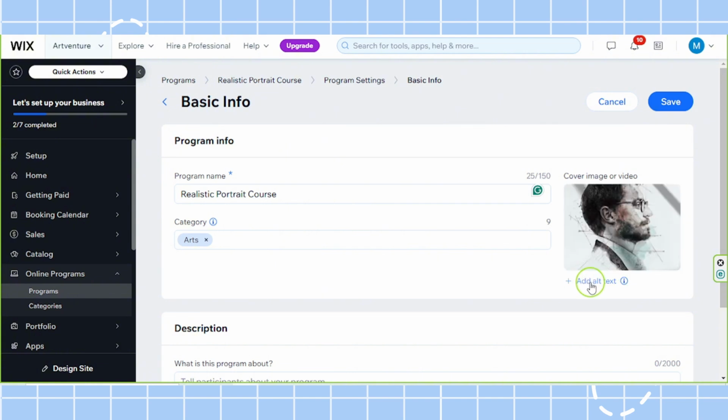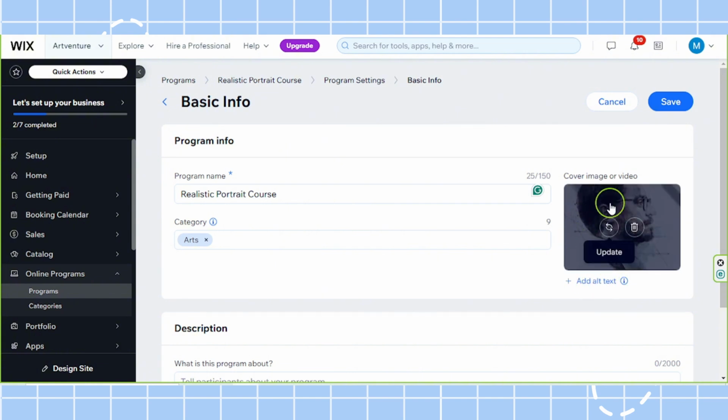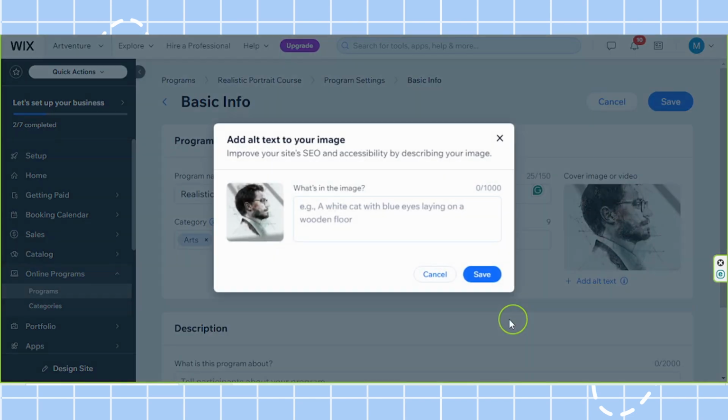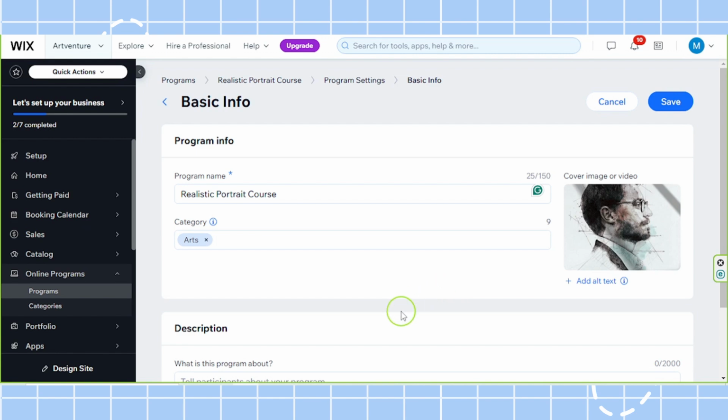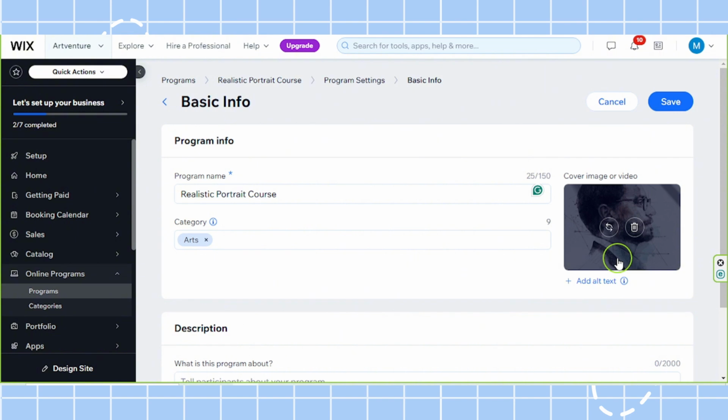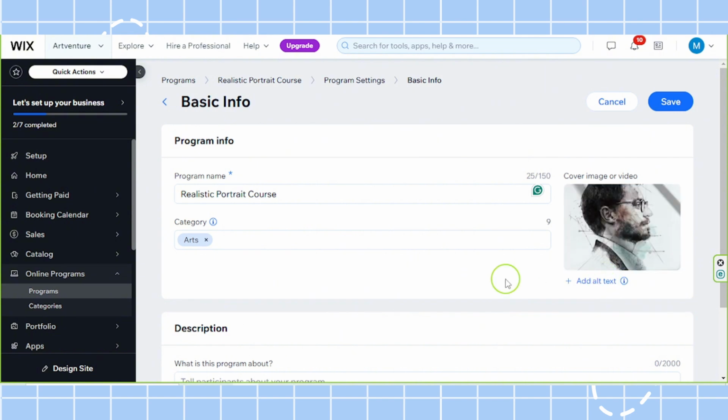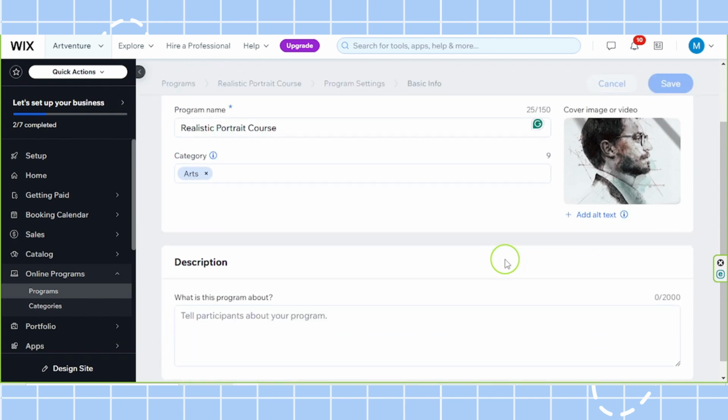In case you'd like to add an alt text to your cover image, you can click here and describe what's in the image. So, for example, and click on Save. Adding alt text to your images, by the way, helps boost your website's SEO settings, so I think it's a good idea to add an alt text. All right, let's move on.